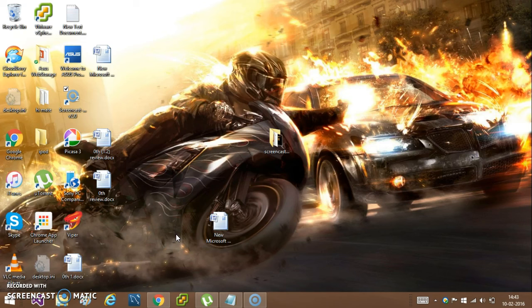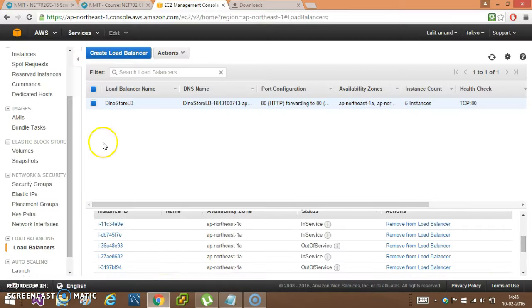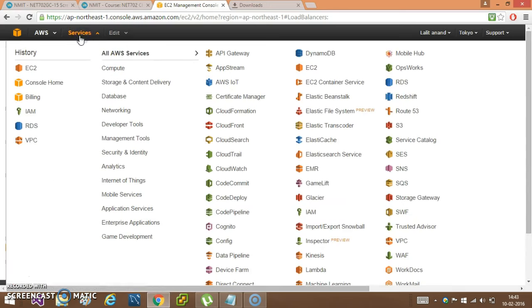Basically, you have to know what Elastic Load Balancing is. It automatically distributes your incoming application traffic across multiple Amazon EC2 instances. It detects unhealthy instances and reroutes traffic to healthy instances until the unhealthy instances have been restored. Elastic Load Balancing automatically scales its request handling capacity in response to incoming traffic. So I'm just explaining this in this lab.